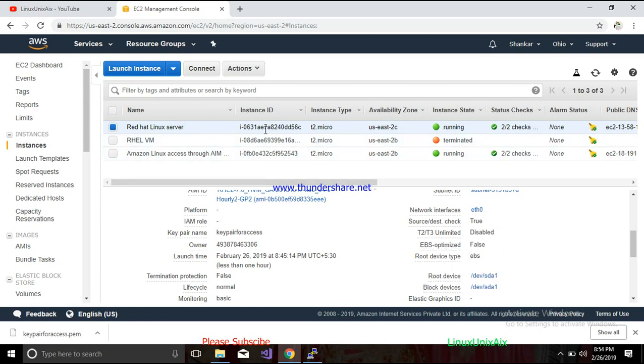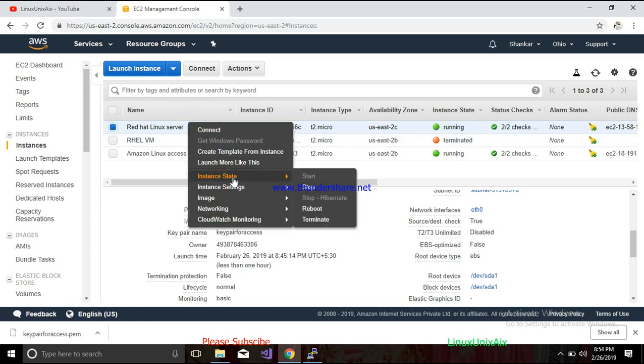So this is my server. I'll give you a brief. If you select the server and right click on it, there is an option to stop the server. You can reboot the server, and if you don't want the server to be available anymore, the best practice is to terminate it, because the AWS provider may charge you for some reason. So if you're not using the virtual machine, the best practice is to terminate it.